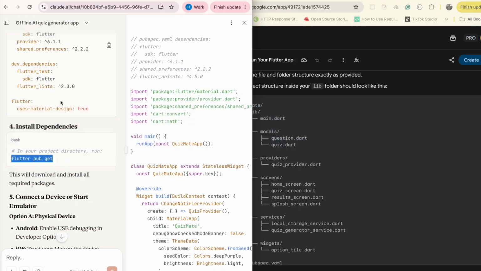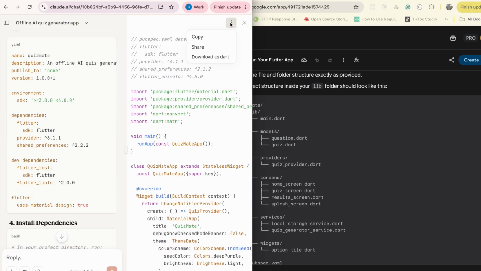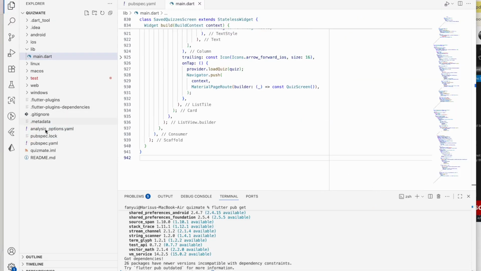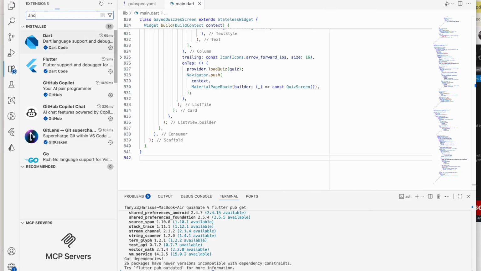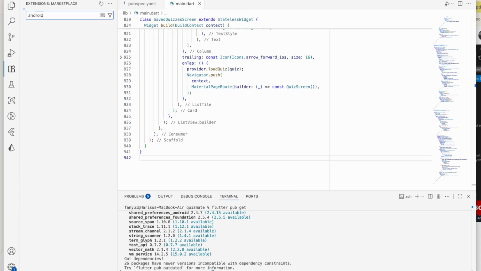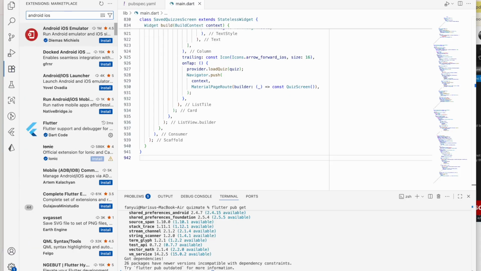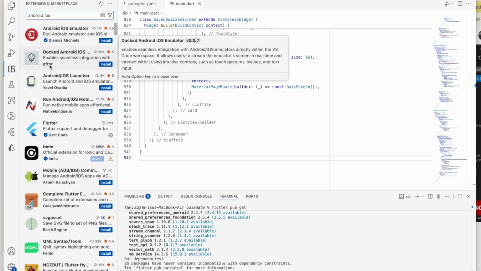Once everything is installed, we'll replace the contents of lib/main.dart with the code suggested by Claude. That's all the setup required for this version. Now I'm installing a VS Code plugin that allows us to launch an emulator directly from the editor. This will let us run and preview our app exactly as it would appear on a real device.